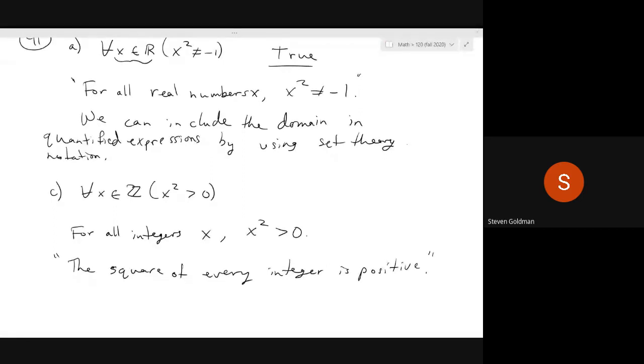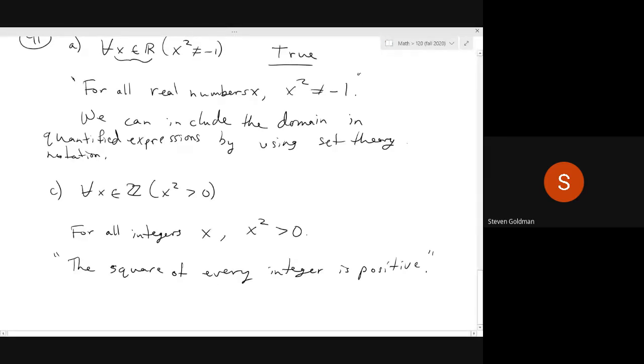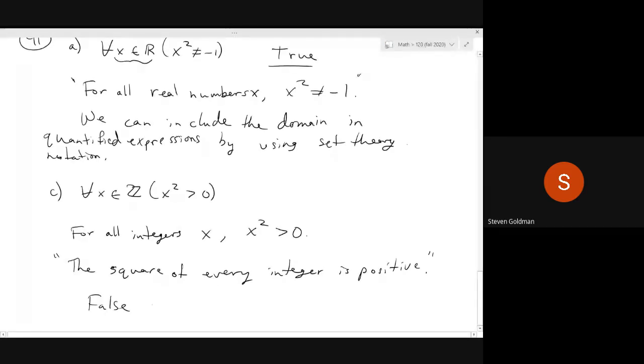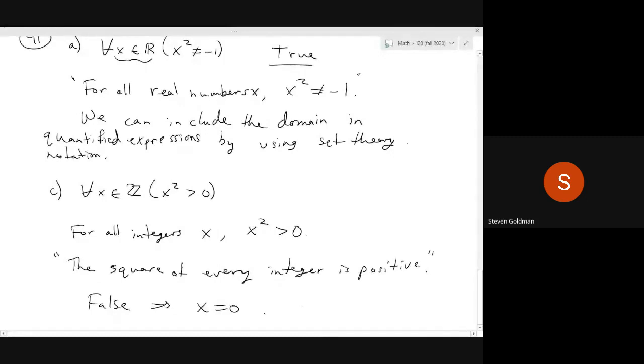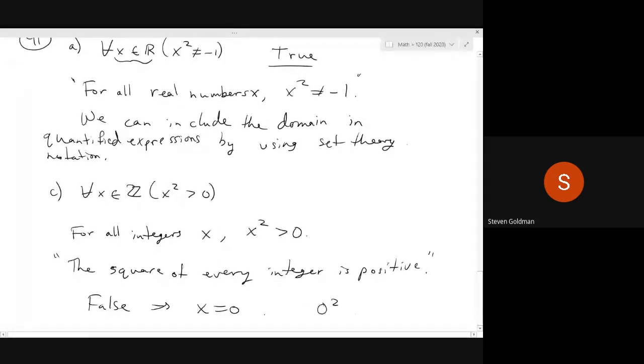Be careful. Remember 0. 0 squared is 0. It's not greater than 0. So this statement is false. Okay? All right, so the counterexample is x equals 0. 0 squared is not greater than 0.